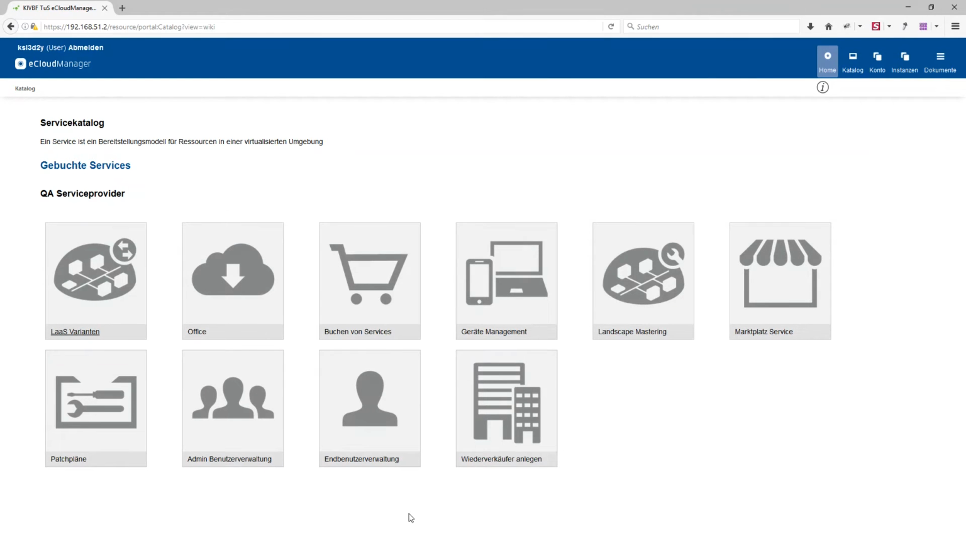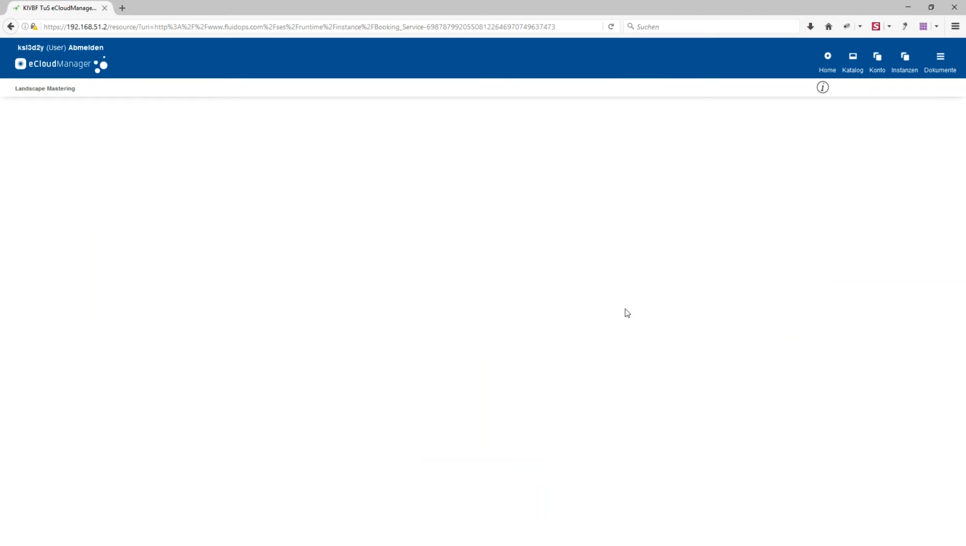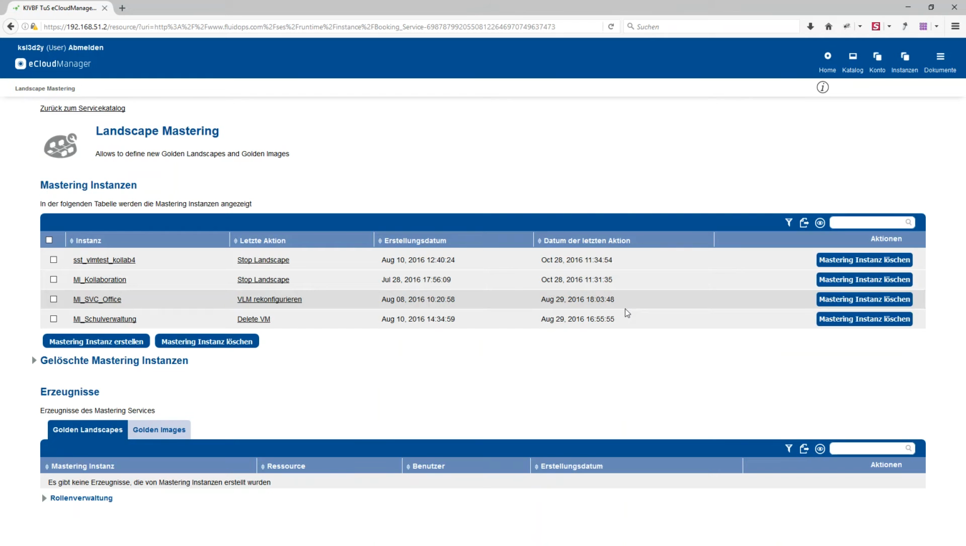The service provider consumes those base services provided by the platform operator. He is able to offer value-added services by developing and providing service offerings based on the platform. Therefore, the service provider uses the landscape mastering feature to define new golden images and golden landscapes on top of the predefined golden landscapes of the platform operator.